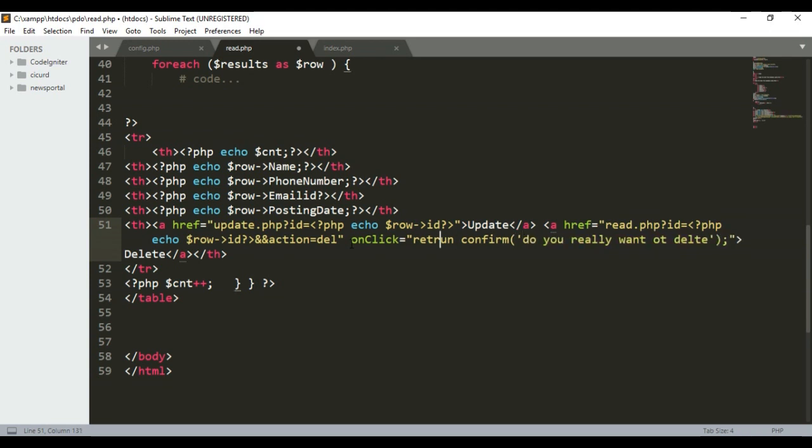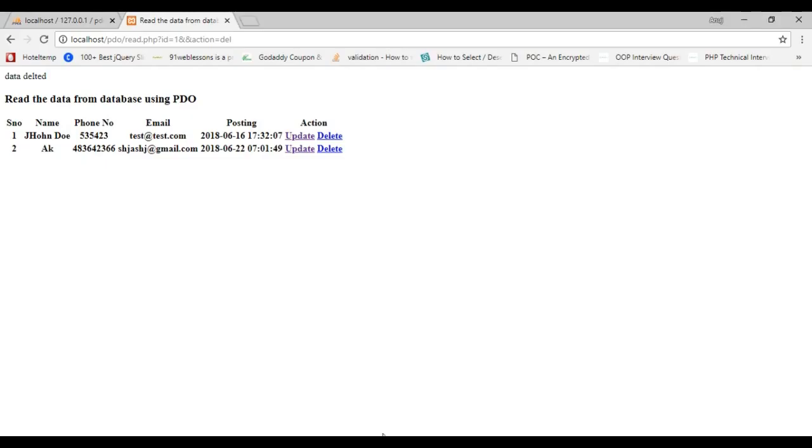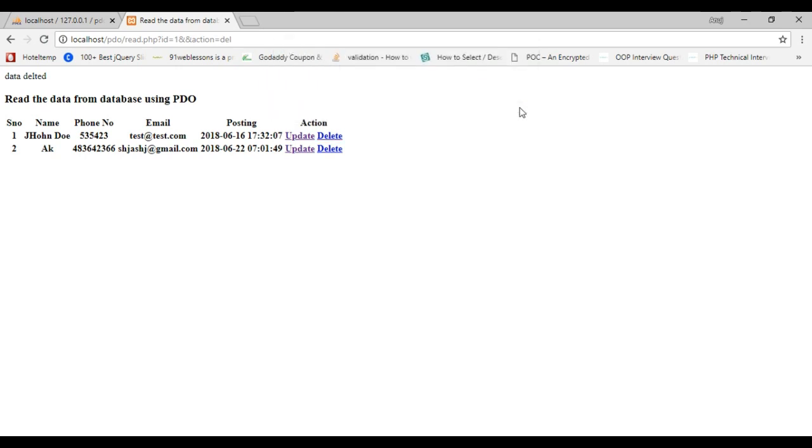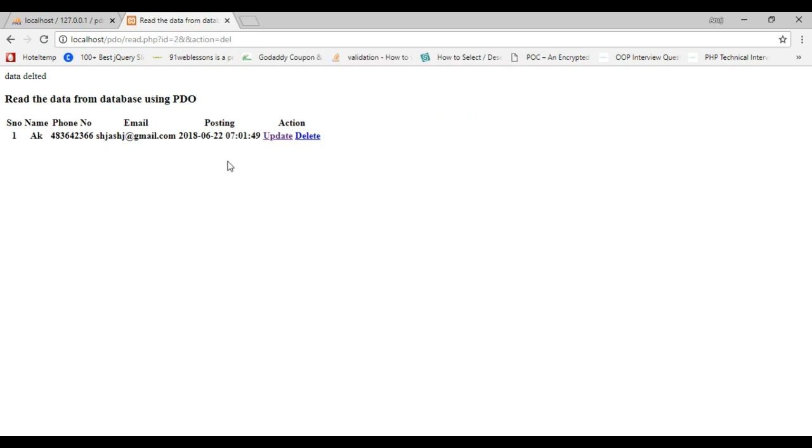Every time you click on the delete action, this message will pop up and ask you, do you really want to delete or not? Do you really want to delete? If you click cancel, record will not be deleted, and if you click OK, record will be deleted successfully. Record deleted.